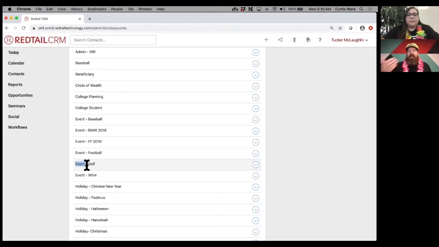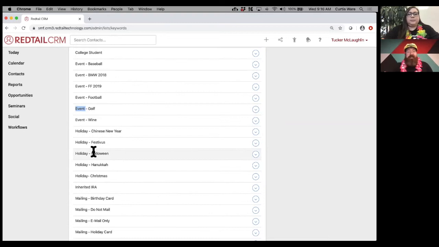So I can create a keyword for it and easily pull them as part of that group to make sure that they get invited. Same thing goes for holidays. If you send out different holiday cards and you want to make sure that you're sending out the appropriate holiday card for your clients, you can create those different keywords and then apply them to the contact. I mean, you might even have a client who celebrates both Hanukkah and Christmas. Well, you could add both those keywords to their list. So that way you know that they're getting the appropriate holidays because they might celebrate both. Definitely an option for you.